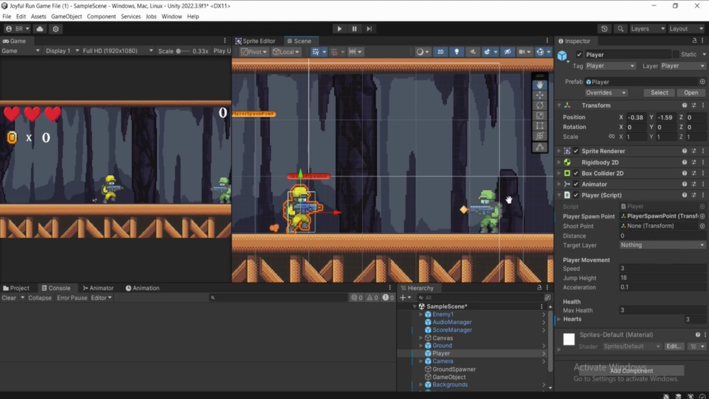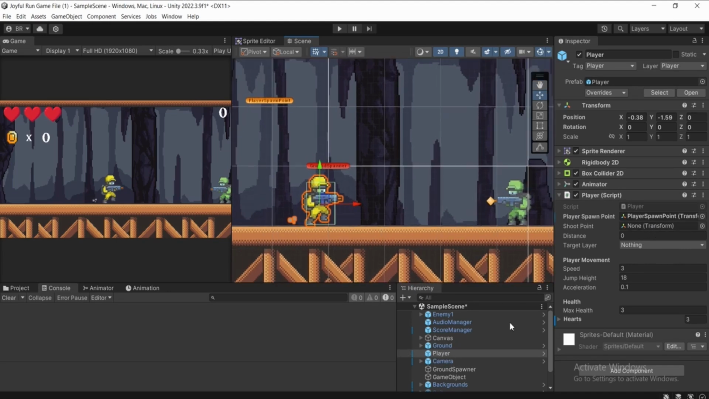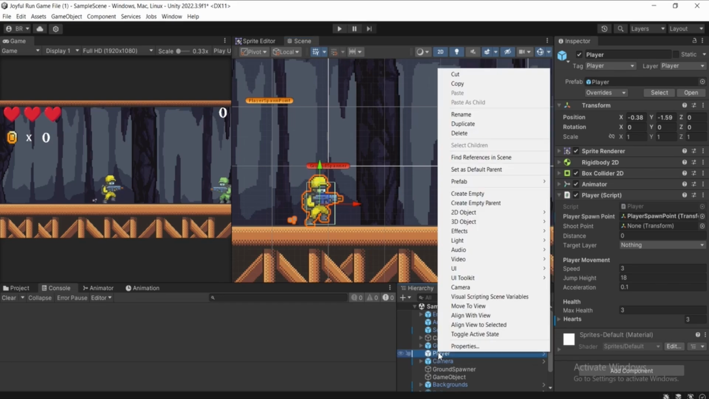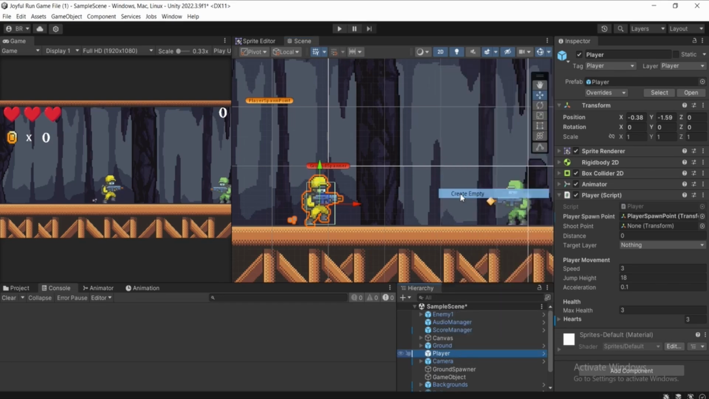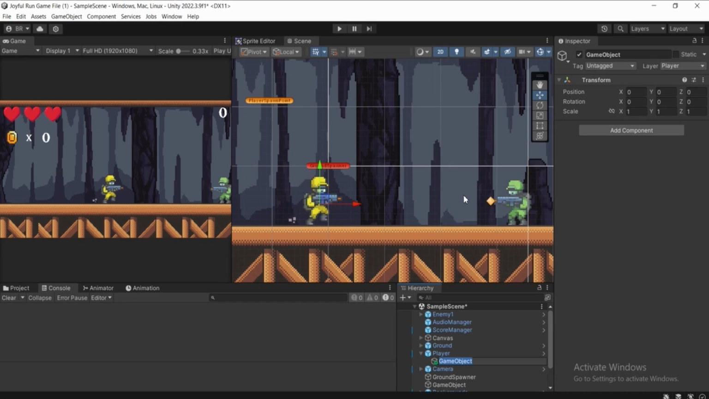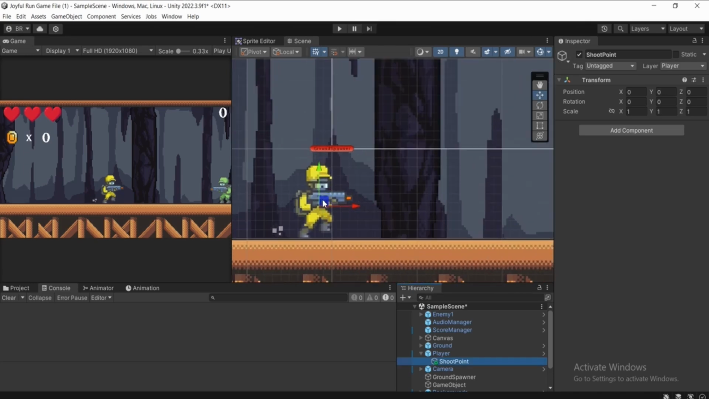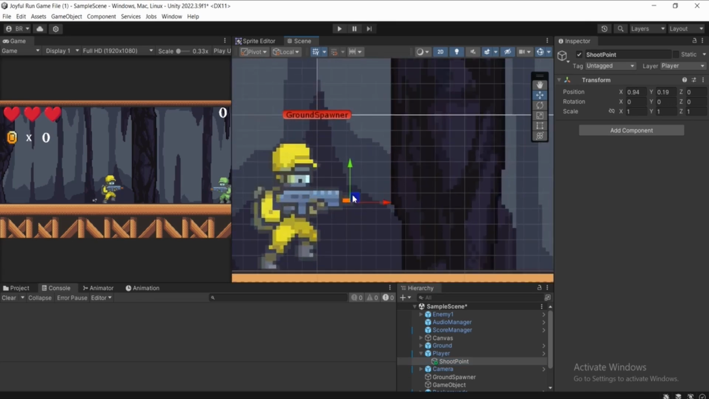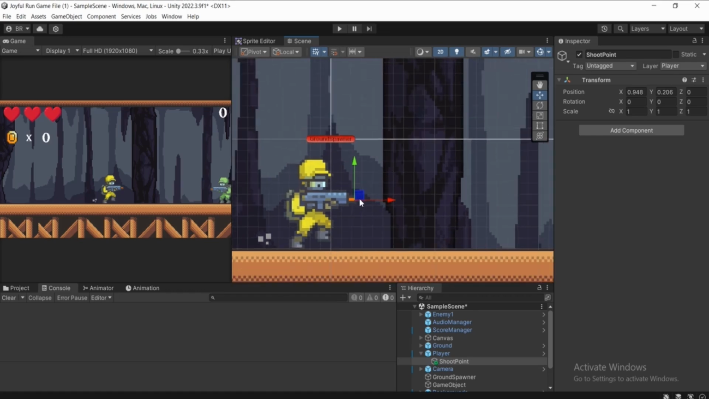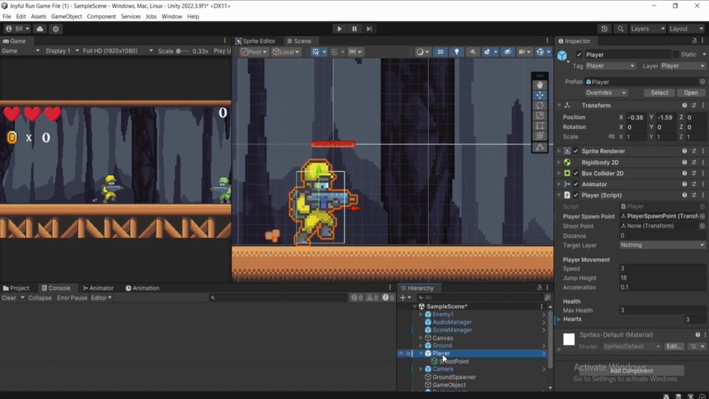So what we will do, let's select the player game object in the hierarchy, right click on the player game object and create an empty child game object, and name that game object something like shoot point. Then select the move tool from here, and let's move it to the top of this gun, somewhere around here where we want to shoot out. Now select the player game object and drag the shoot point to the shoot point field.